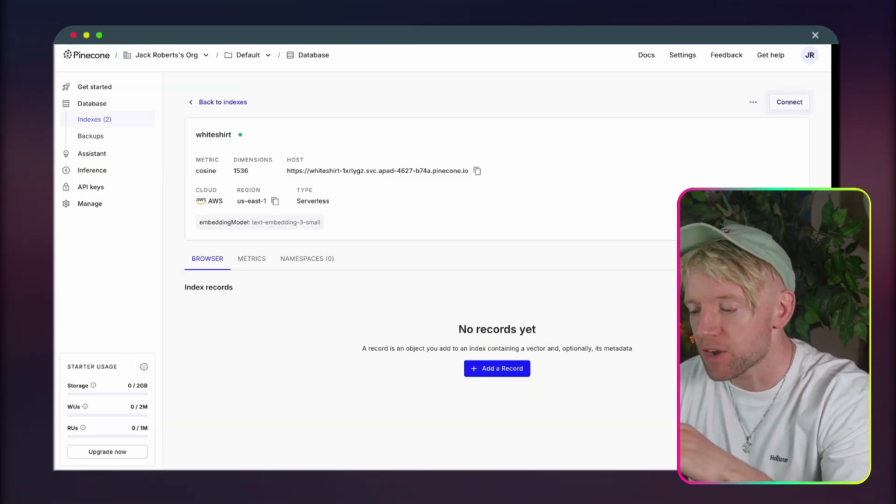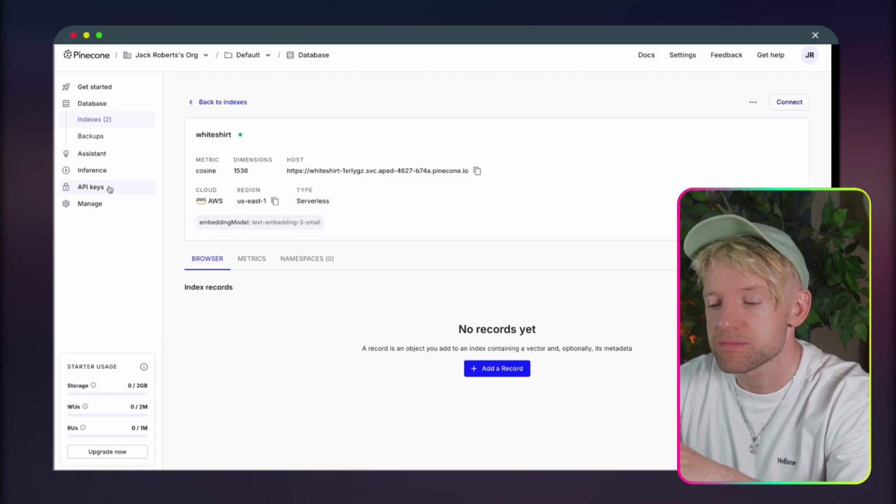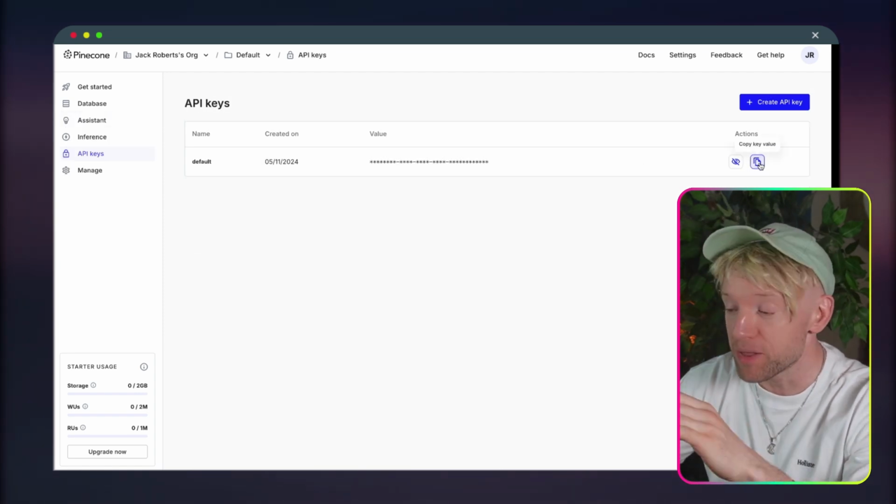So head back over then to Pinecone, and you'll see on the left-hand side API keys. And here you'll see the value. You might have guessed it. We just copy that value.